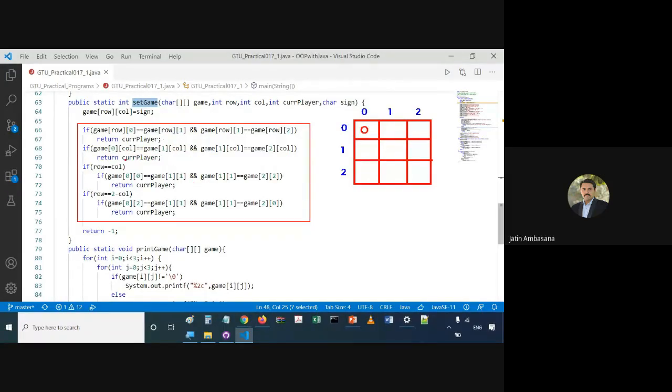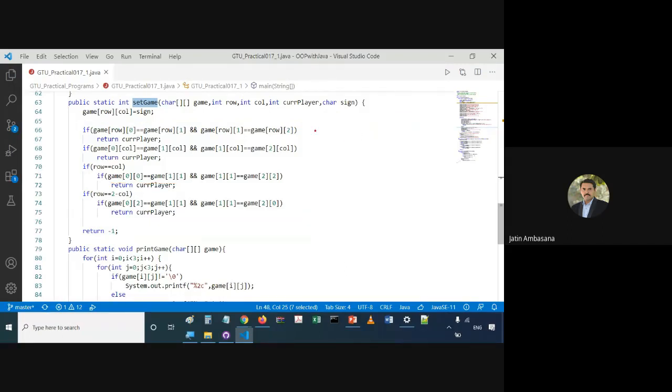If that is not the case, then we check if row number is equivalent to column number. So here, yes, you can see that the row number is equivalent to column number, 00, right? So it checks whether location 00 is equivalent to location 11, and then location 11 is equivalent to location 22. So what does it do? Oh, sorry.